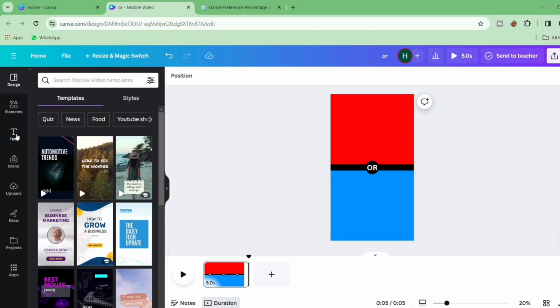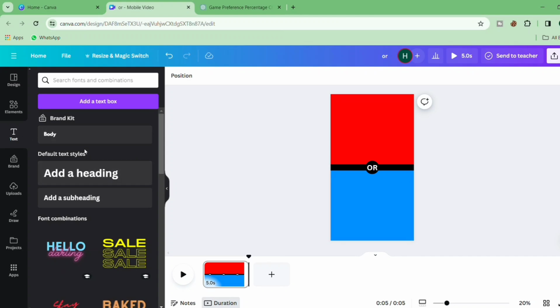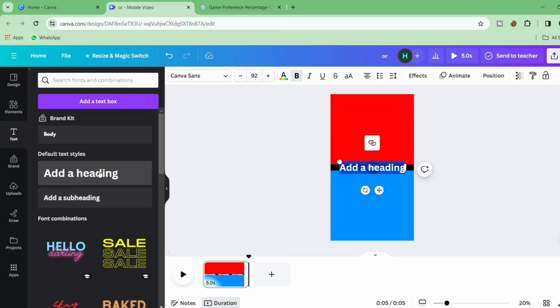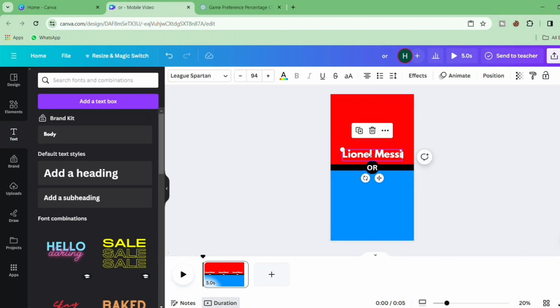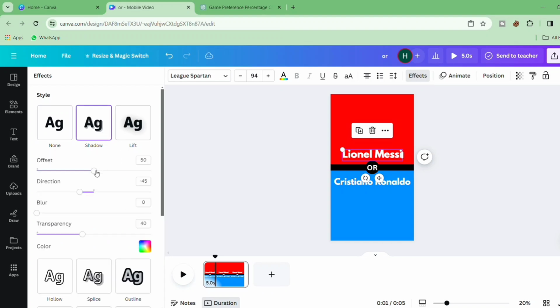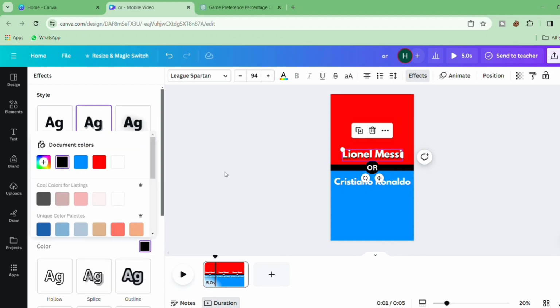Now, let's introduce the first choices. Add a text element and borrow the first option from the table we crafted earlier in our chat with GPT. For me, it was Lionel Messi and Cristiano Ronaldo. To make them stand out, apply some effects. Add a shadow effect and switch the color to black for both texts. Let the creative vibes flow with a background beat playing.